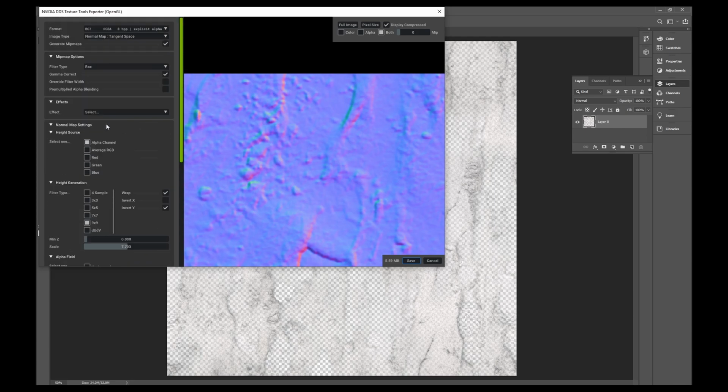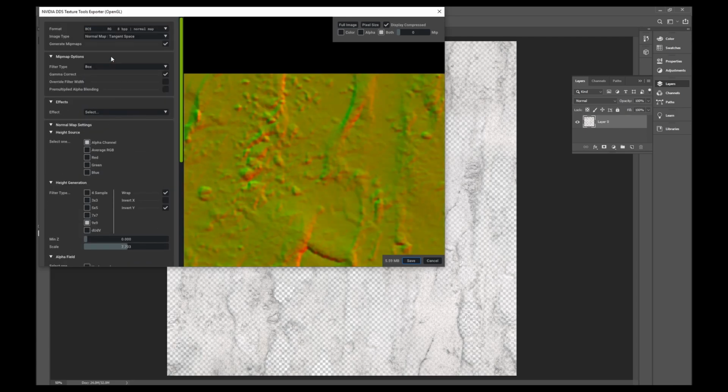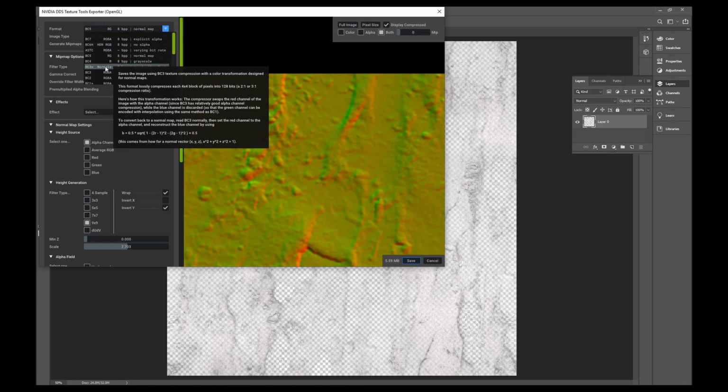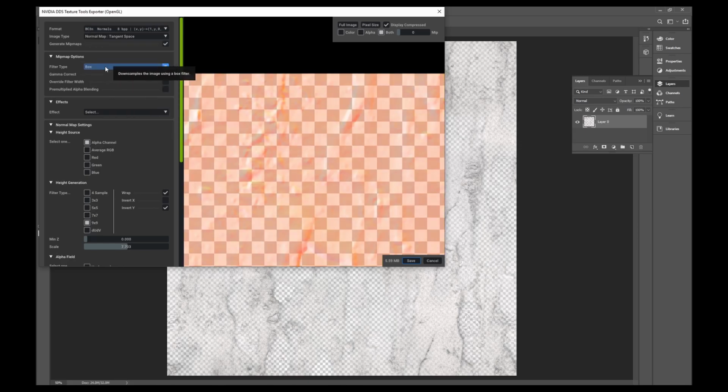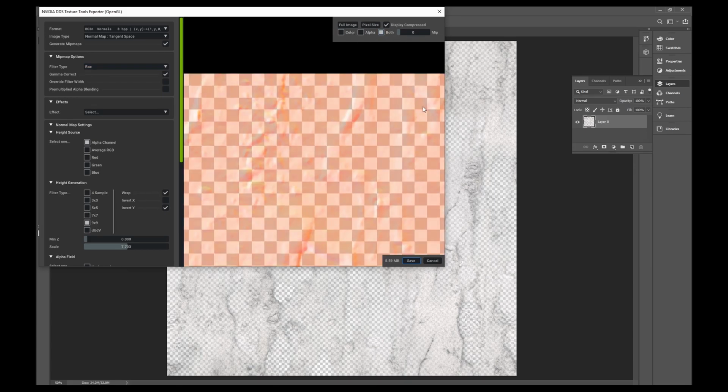For compression formats, I like to use formats with modes for normal maps, such as BC5, which saves the X and Y channels of the image. Some engines also use BC3N, which moves the red channel to the alpha channel, and then compresses the color and alpha channels each with BC1. Here I can visualize the X and Y channels separately. Once you're happy with your compressed normal map, click Save.